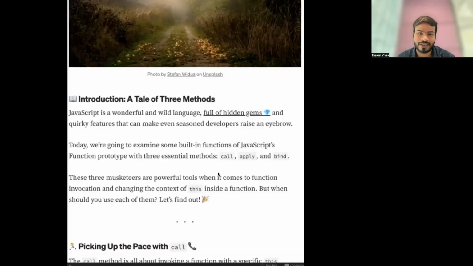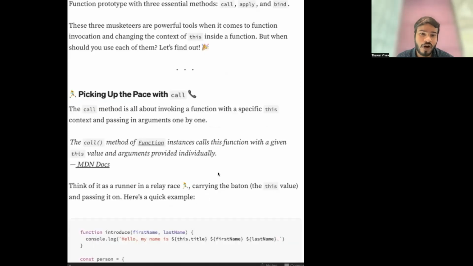So let's see. So basically, the first thing is the introduction, which is a tale of three methods. So what it's saying is we can differentiate call, apply, and bind. These are called the three musketeers. Now let's go and see what is a call method.